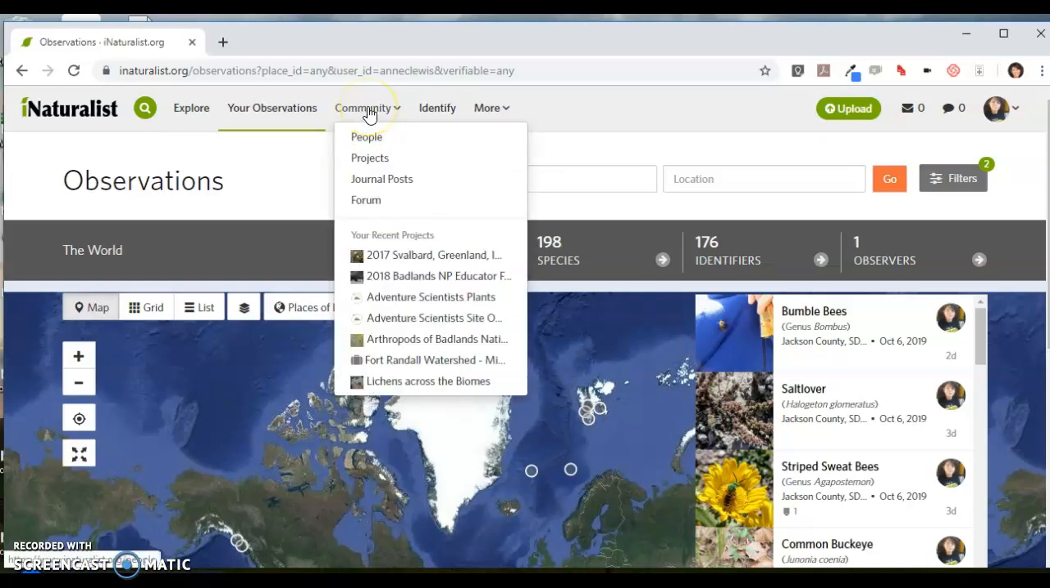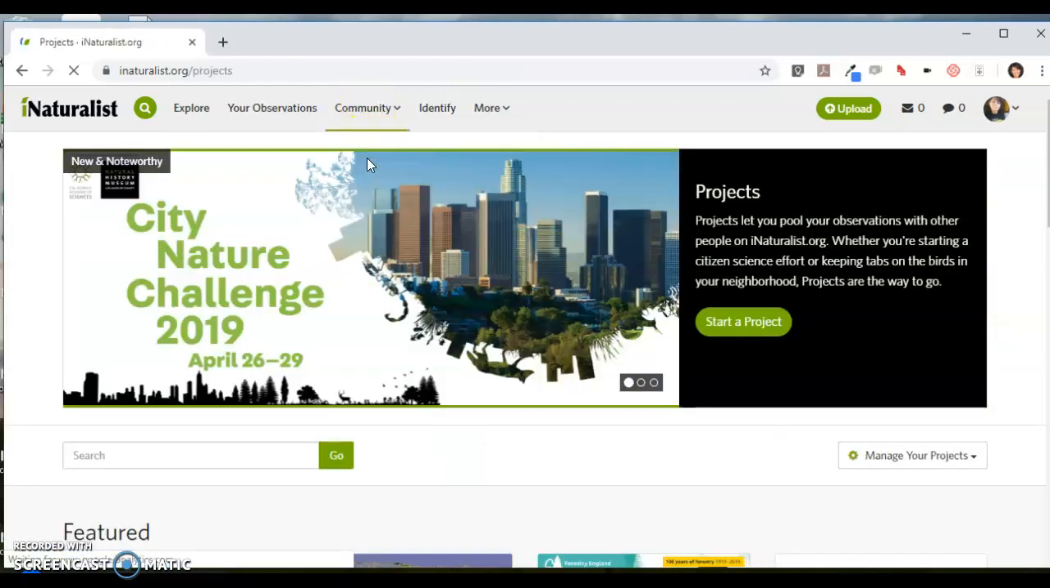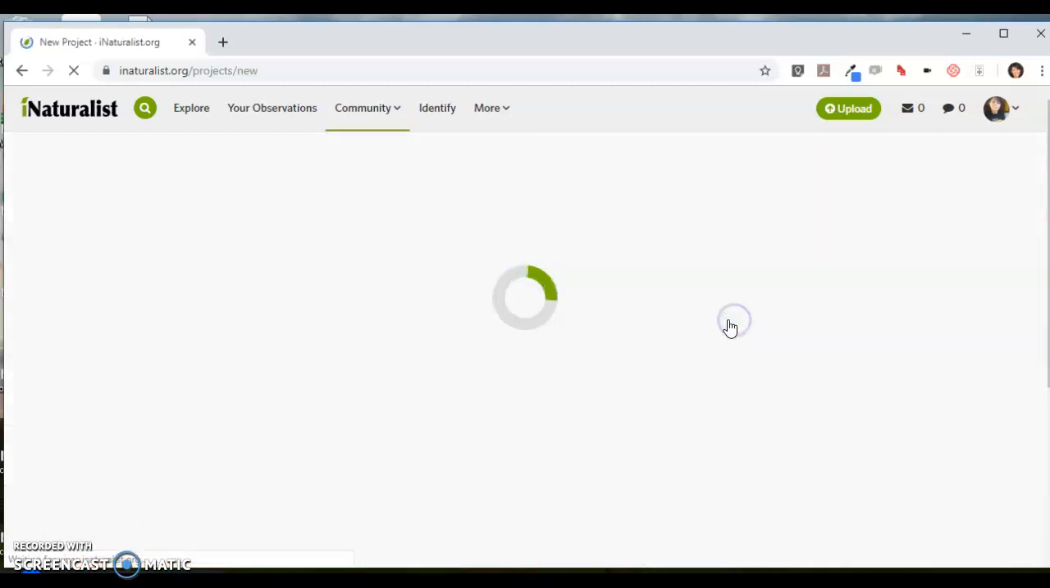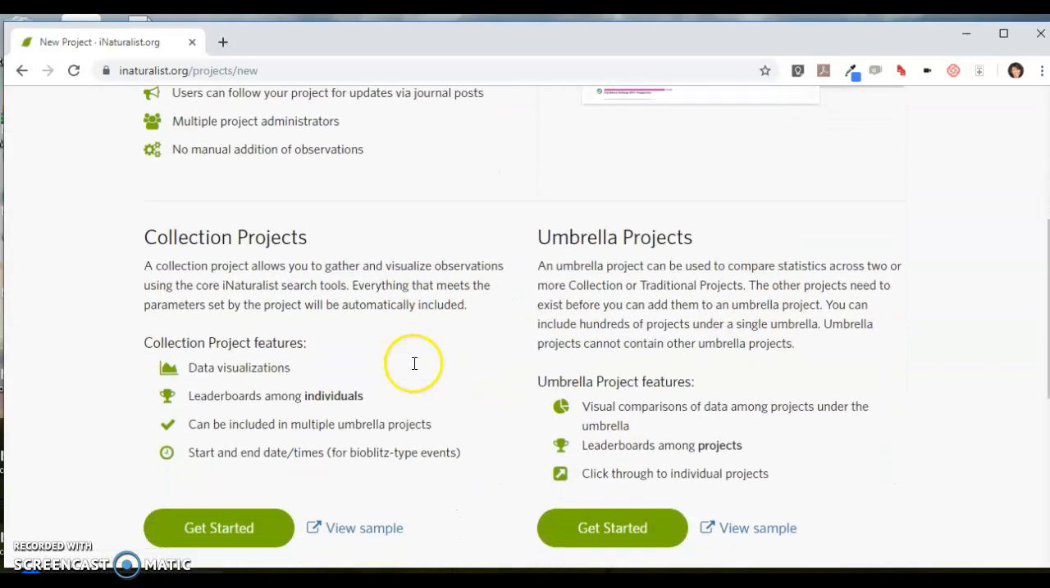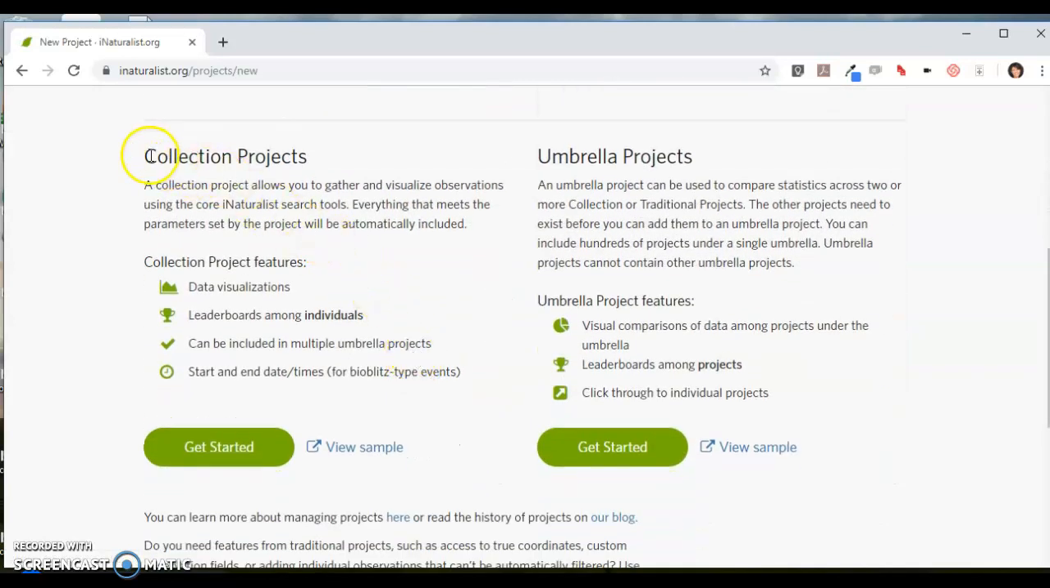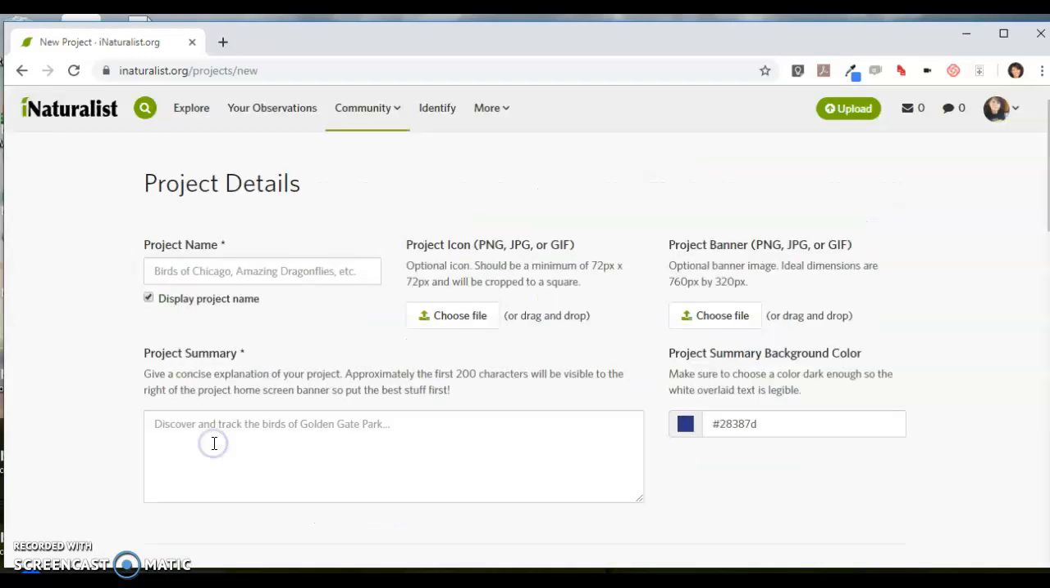Going up to community, you hover over it and scroll down to projects to bring you to the project page, then click on start a project. Scroll down a bit and you'll see that you have a choice between collection projects and umbrella projects. You're going to want to create a collection project, and we'll talk about why in just a moment.